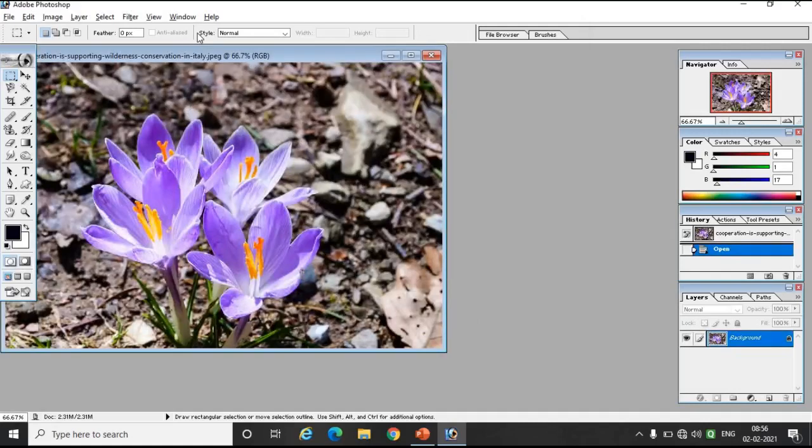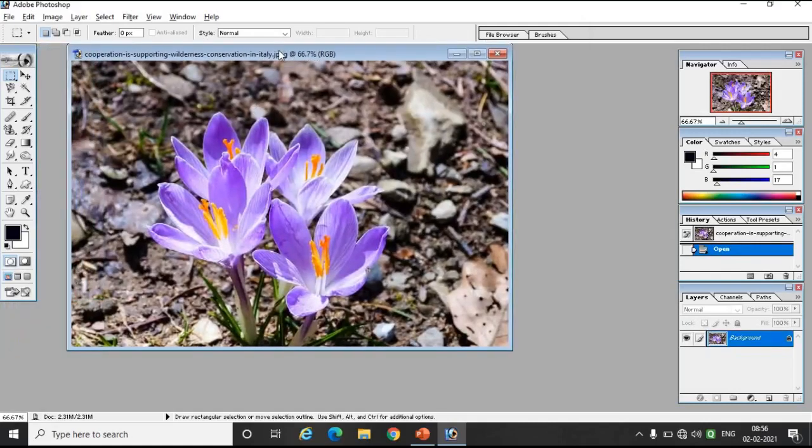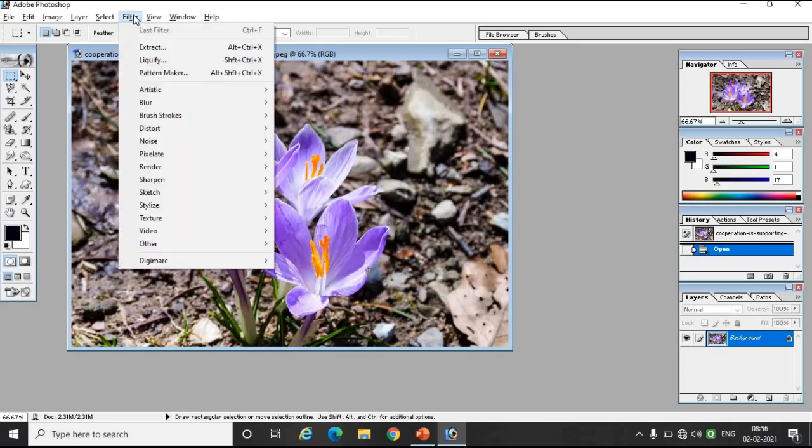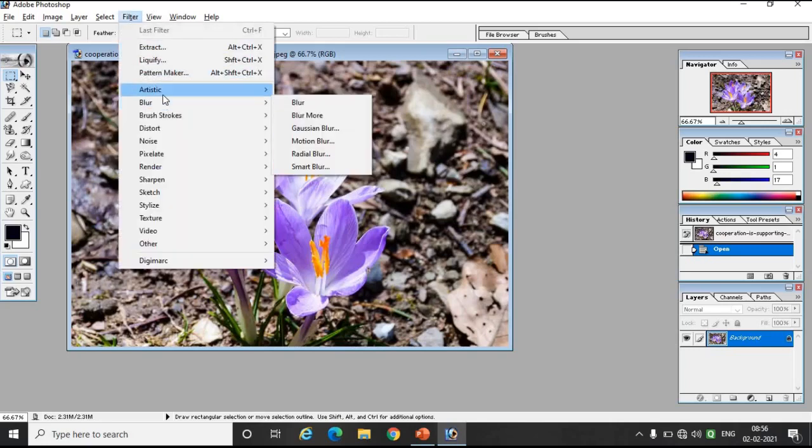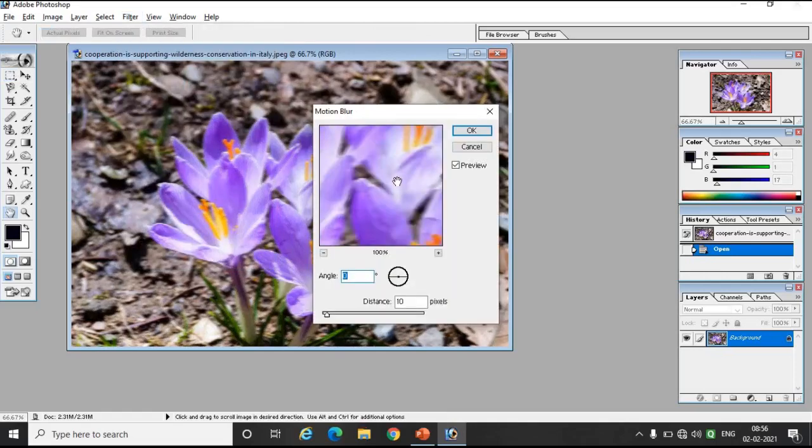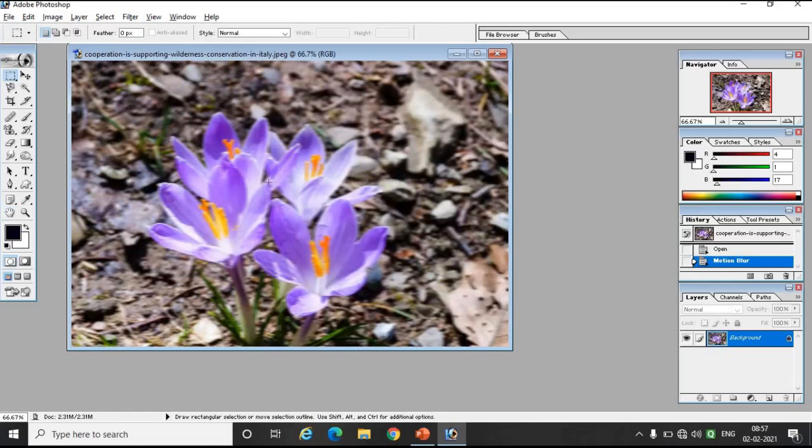Okay, so this is the image which I have taken. Now I want to apply a filter style over here. For applying a filter style, you have to go to the filter menu. After going to the filter menu, whichever filter you want to apply, like blur or motion blur, there are many effects. You can select opacity and distance from here, and you can see the changes automatically. Earlier the image was clear.